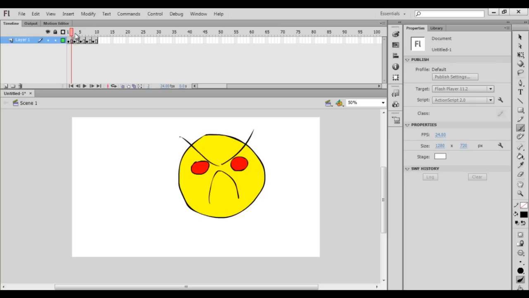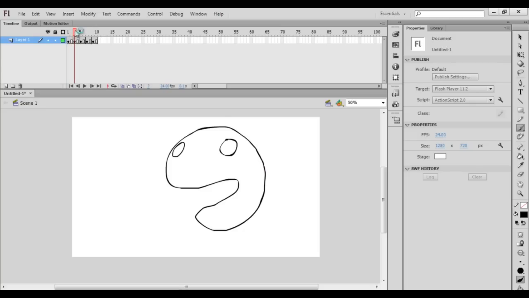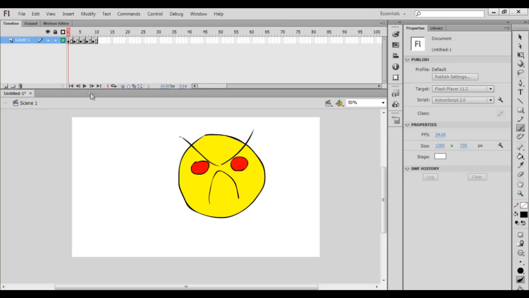But then, of course, if we were really seriously doing this, we'd go in and color all these drawings in as well. So now we're going to talk about a cool thing that you can do in Flash called tweening.